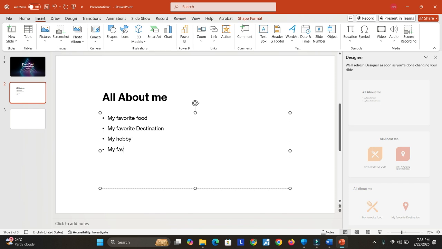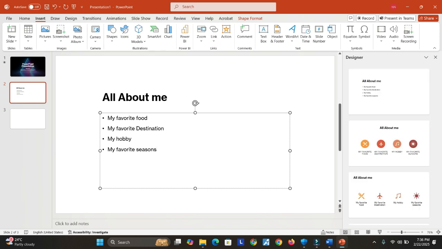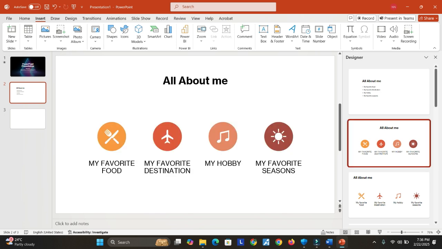Okay, so now if you are intelligent enough, you can pick my point. I am writing my favorite seasons at the end, because all about me will cover three slides, slide one, two, three, right? And the favorite season after that, you have to start with a new slide. So can you see, I just write the text, and on the right side, I'm getting this kind of option. You can do this, my favorite food, automatically. I just clicked on it.